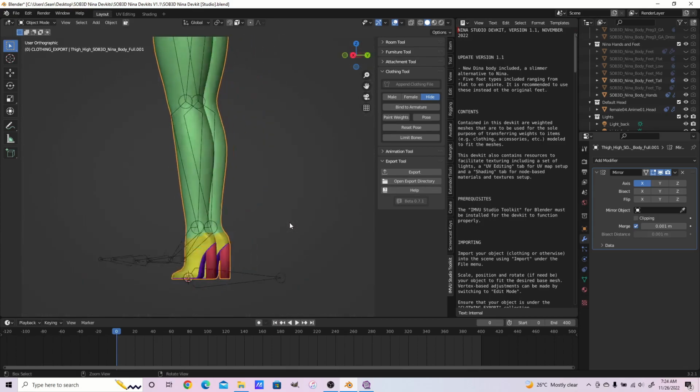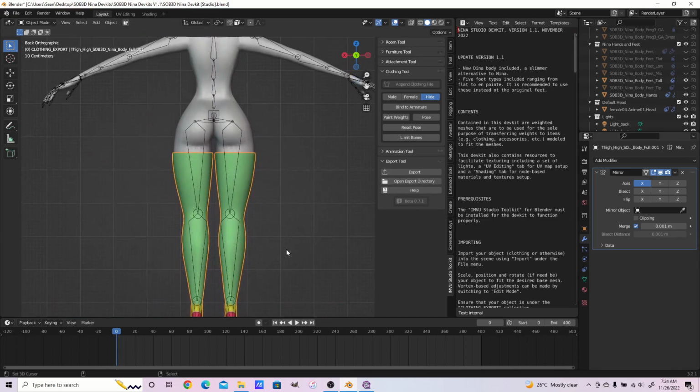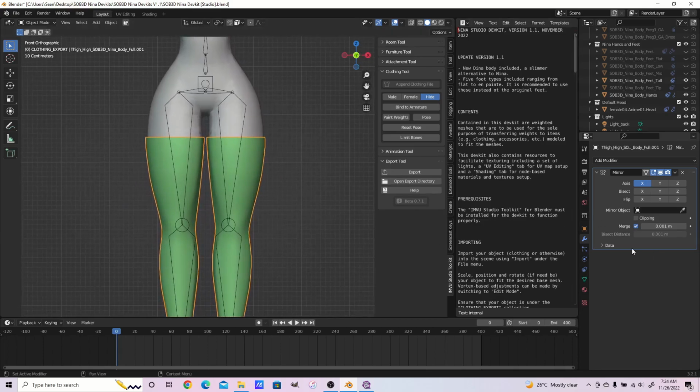Now we've mirrored it, but it's time to highlight what's going on in the data portion of our mirror modifier. So if we want different UV maps for each boot, and these UV maps are on their own respective axes, all we need to do is mirror on the U.